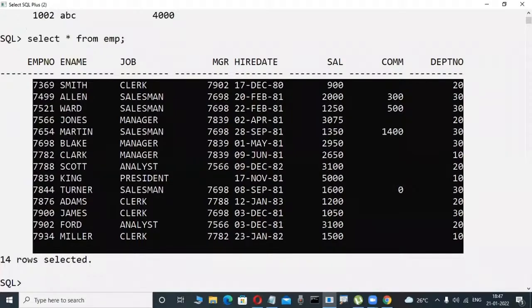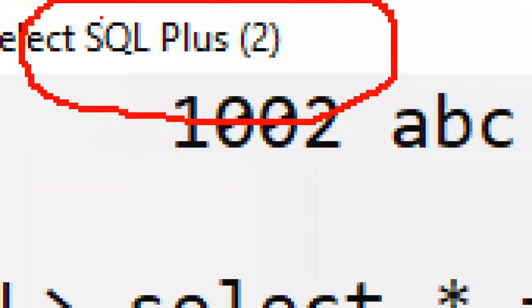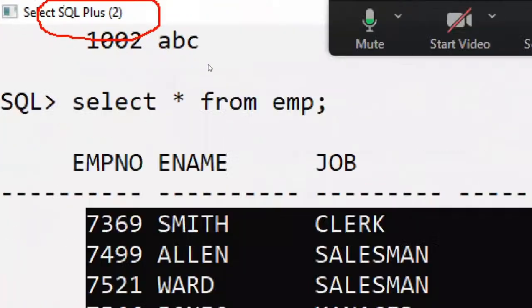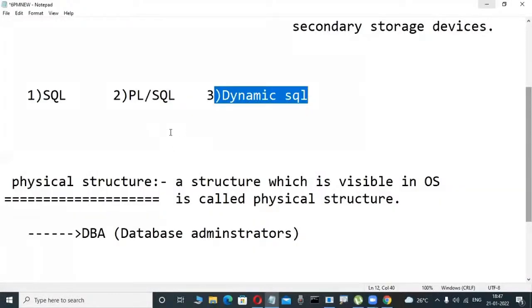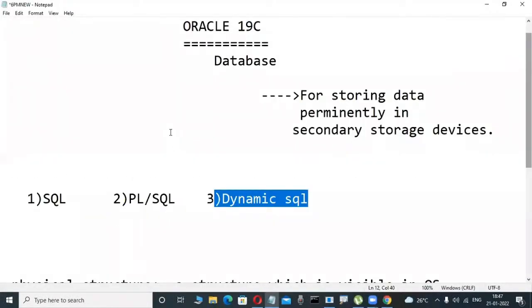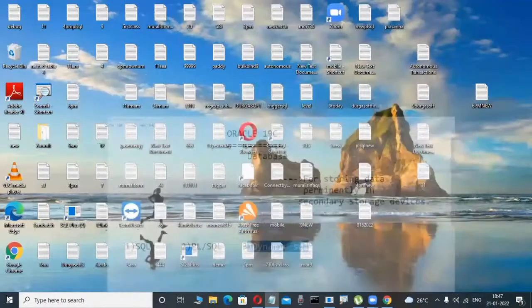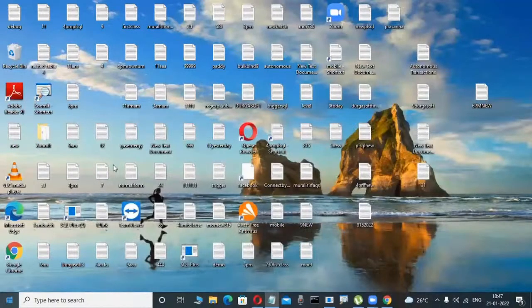SQL Plus is there. What is this one? This is a tool. This is called a client tool. If you want to connect to the Oracle database, then we use client tools. SQL Plus is a default tool. Whenever I install the Oracle software, the tool is automatically available.